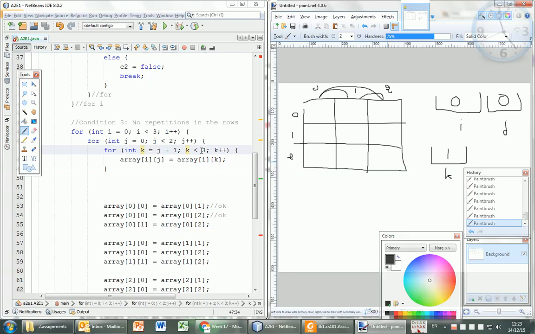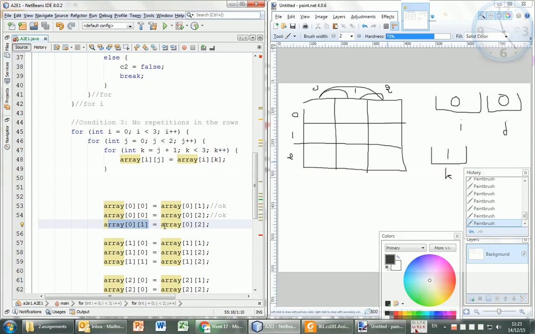Is 1 less than 3? Yes. So I'm going to be 0, 1. That's this one over here. 0, 1 is equal to 0. Sorry, I'm lost. We need to start again. Sorry, I need to start again because I got confused.